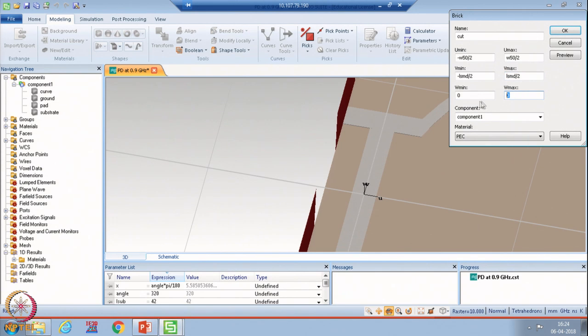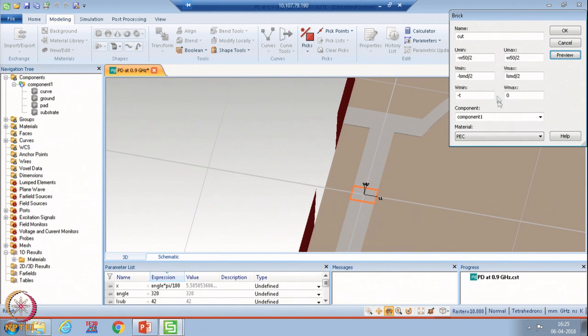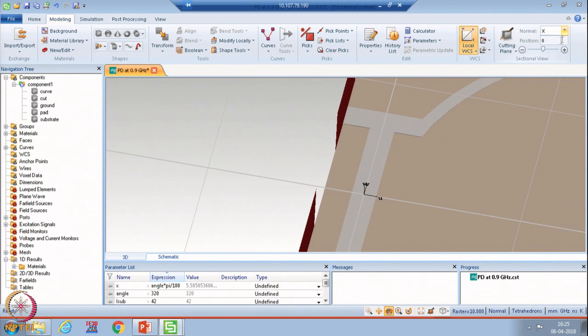Yes, and for thickness maybe minus T comma 0. Yes. So, here maybe just take it 1.6 or maybe 1.2, whatever you want. So, just to make the connection. So, we have created this step.